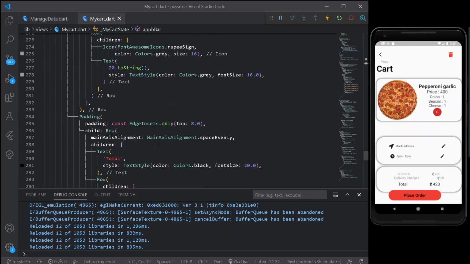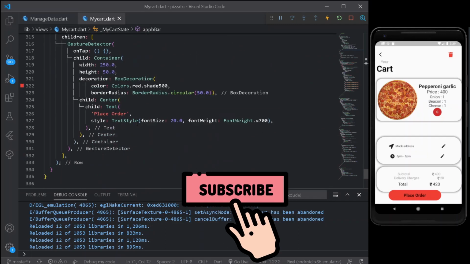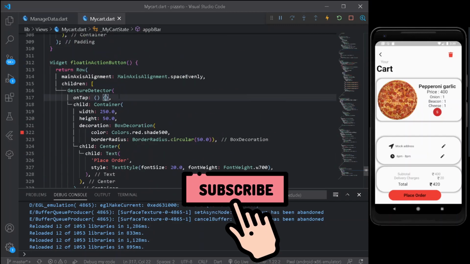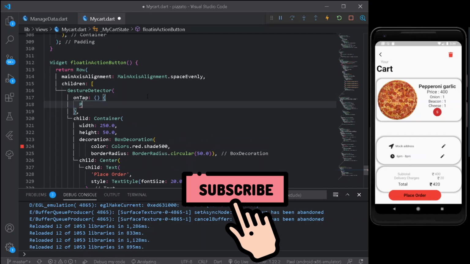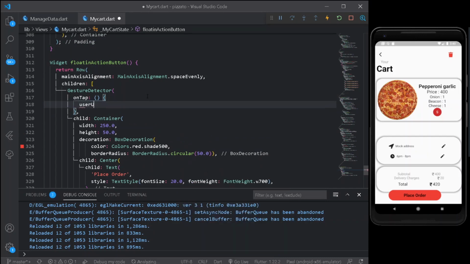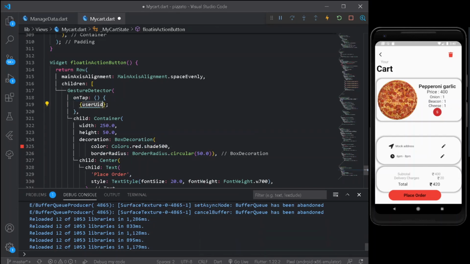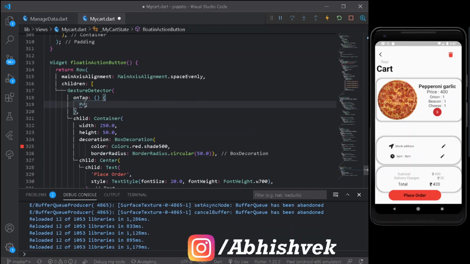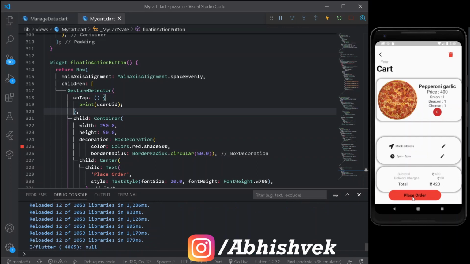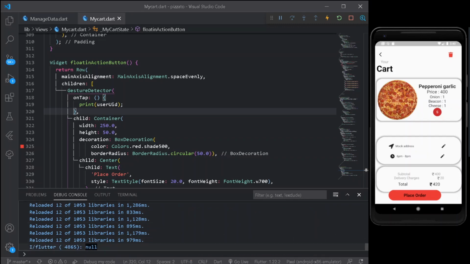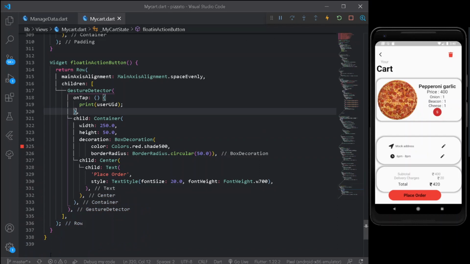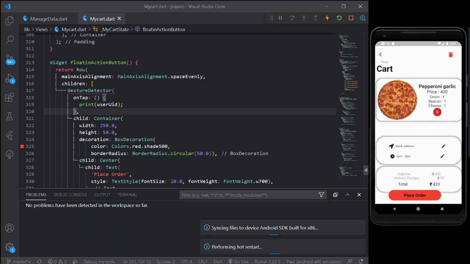So let's go under our placeholder one, that is our default floating action button, and here let's print out our user ID, that is user UID. Now after tapping over it, you may observe that our user ID is null. So let's do one thing, that is simply reload our entire application once. Let's check it up.